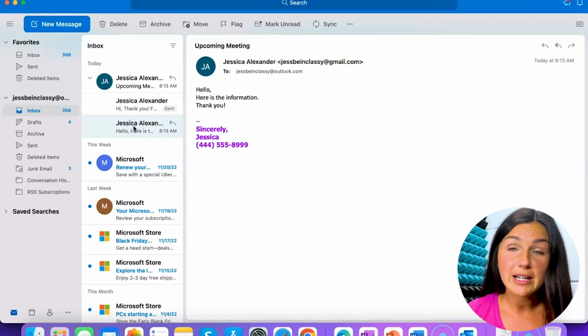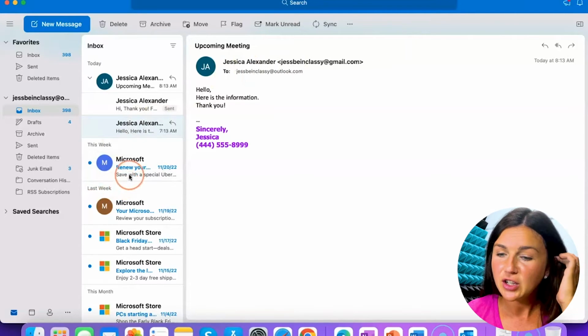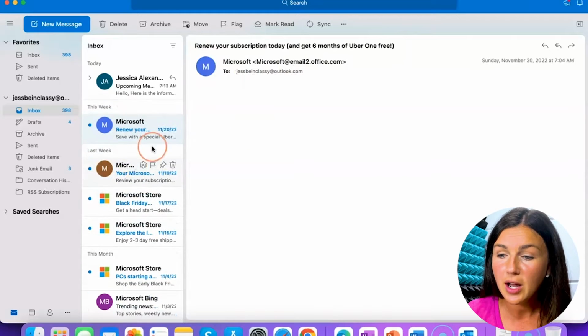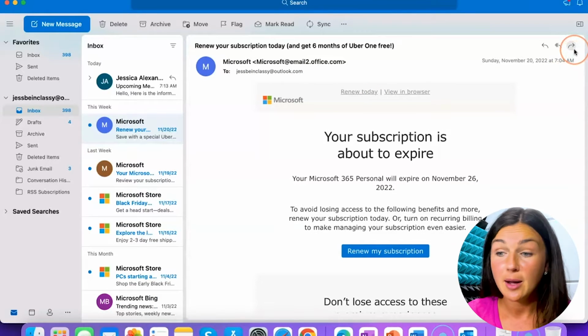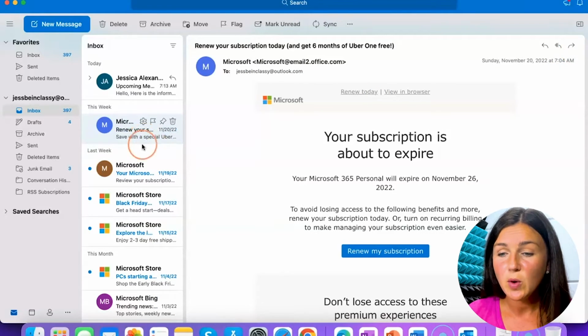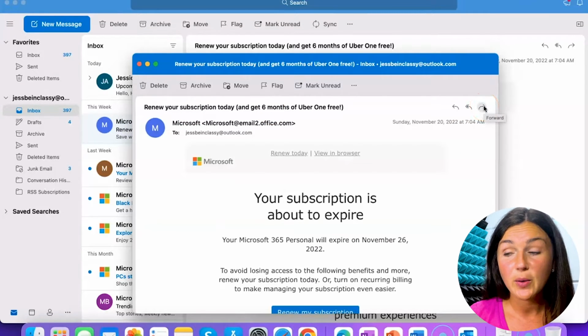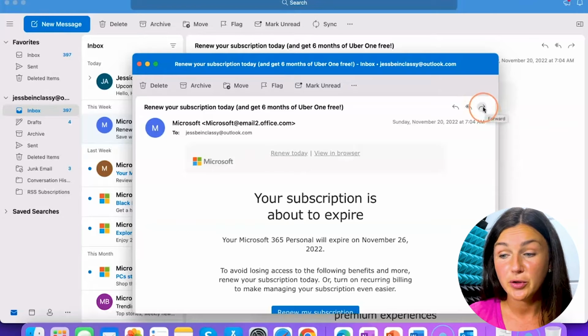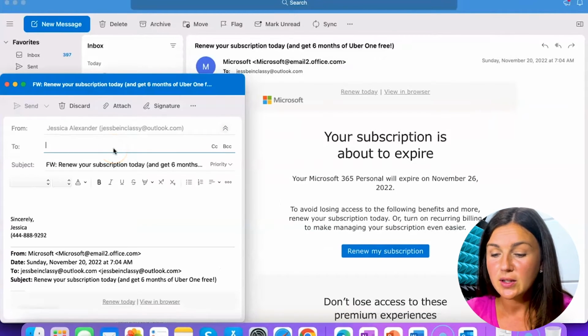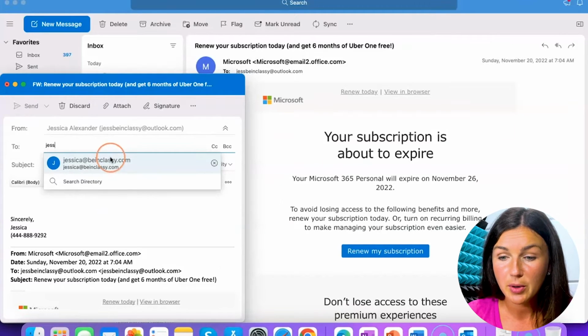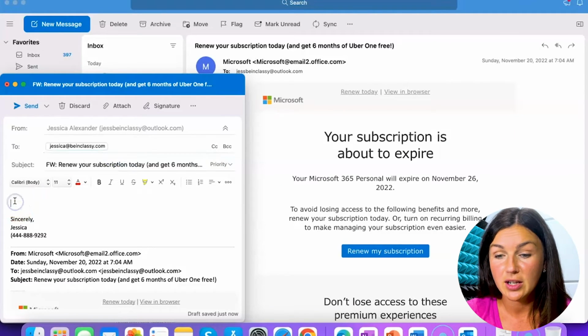Now, when I forward an email, everything in the body message of this email and any prior messages are going to be sent to the contact. So I actually would like to forward this to someone and let them know that we need to update our subscriptions. Within the email, once you have the email opened up, there is a right arrow on the top right corner of your screen. This is the forward button. If you select forward, then this is going to then be forwarded to the person who needs this information.